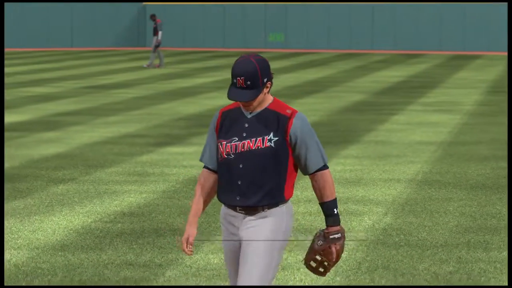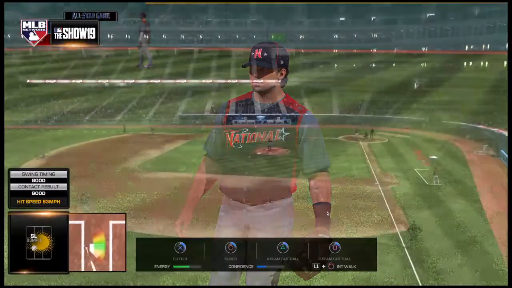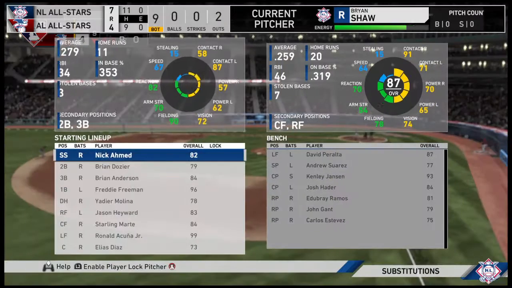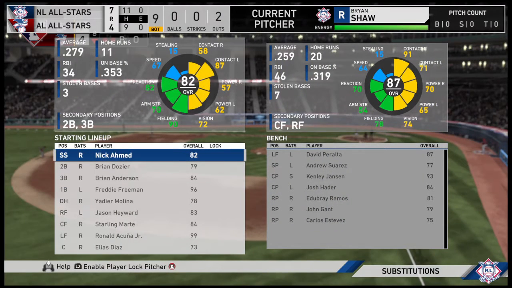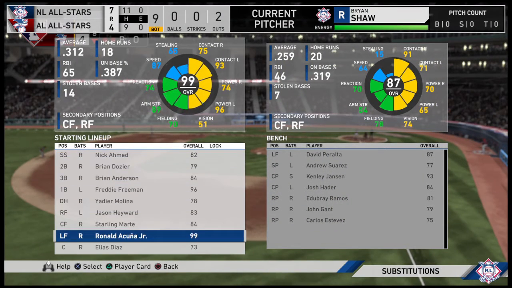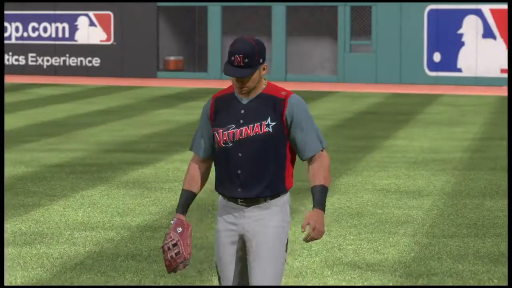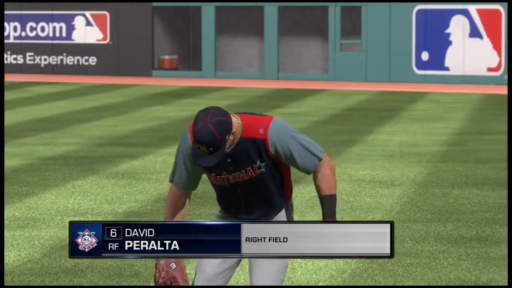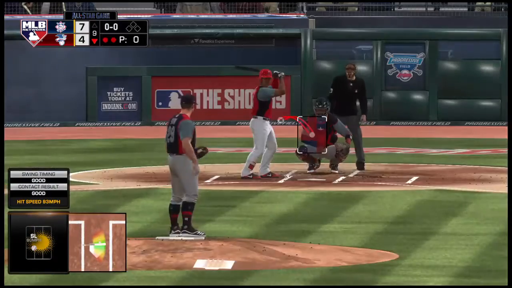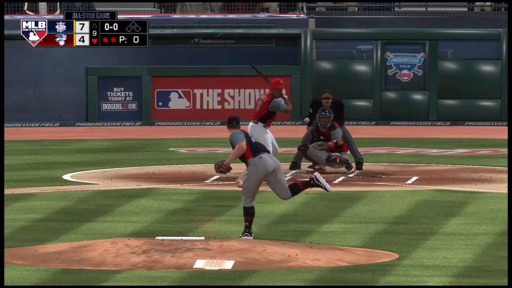Brian Dozier is also into the ball game now as he takes over at second. Now playing second base, number 9, Brian Dozier. David Peralta is into the ball game as well as he now takes over playing out in right. Number 6, David Peralta. First pitch on its way.